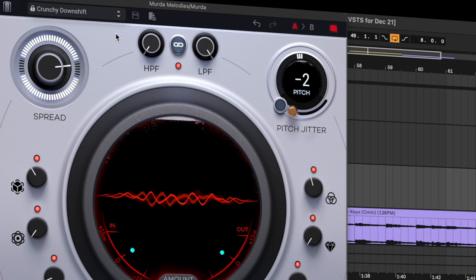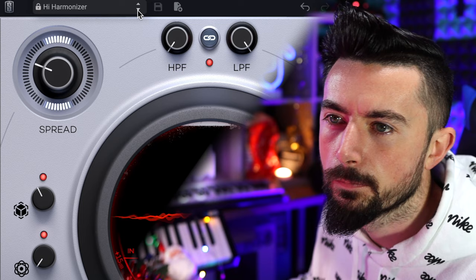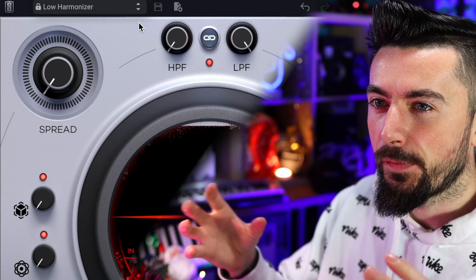Geez, I really like that crunchy downshift one. I really like that one as well. It gives it a bit of thickness, a bit of character.